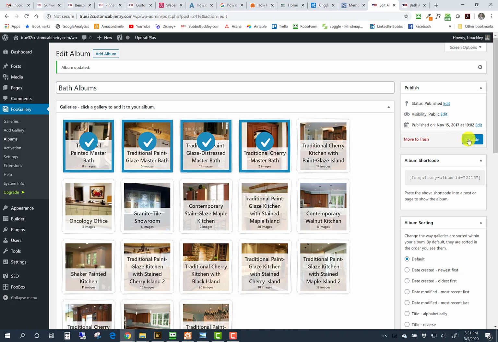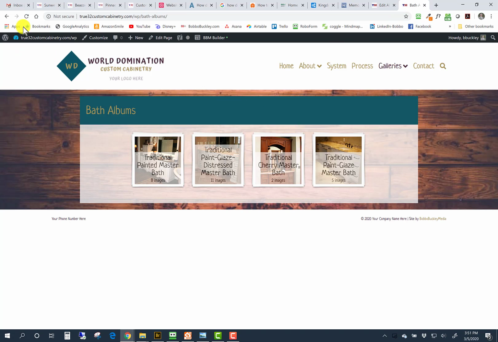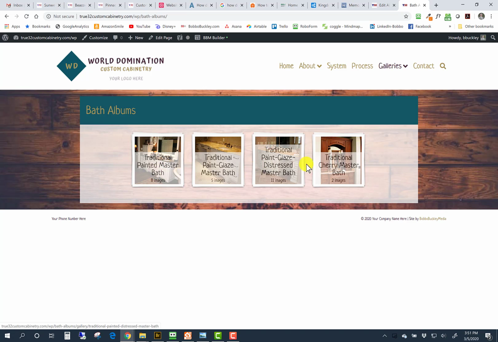Because we made those changes, if we update this, we slid them around, changed the order, we come back here, refresh this page, see that now we've got these in an order that makes sense. And again, customers probably won't pay any attention to it, but those kind of details matter to me anyway.